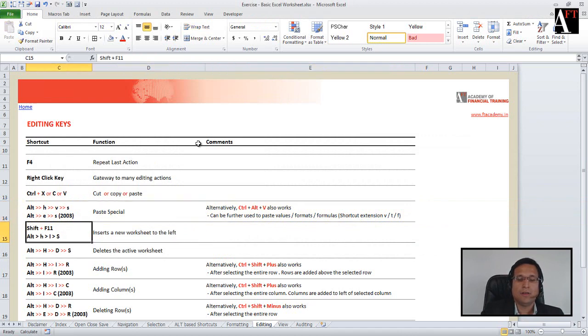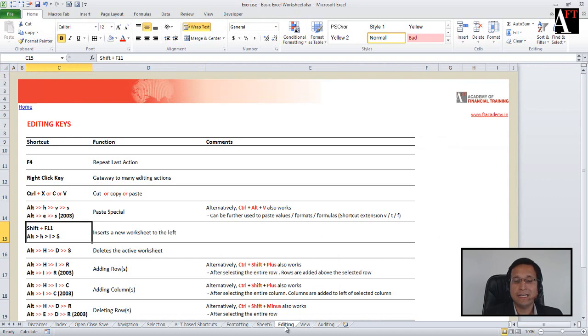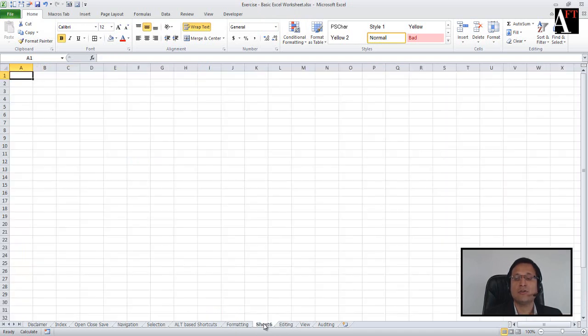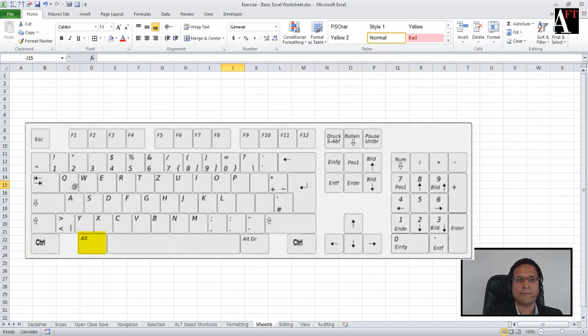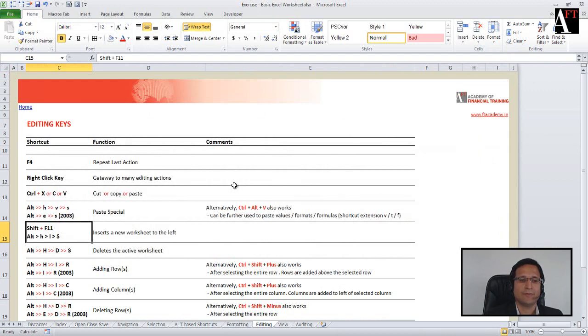Now, to insert a worksheet, you can use Shift F11, and you can note that I have easily been able to add a worksheet on the left hand side. To delete the worksheet, there is no combination available, but there is a sequence, so Alt H, D and S, and that deletes the active worksheet.